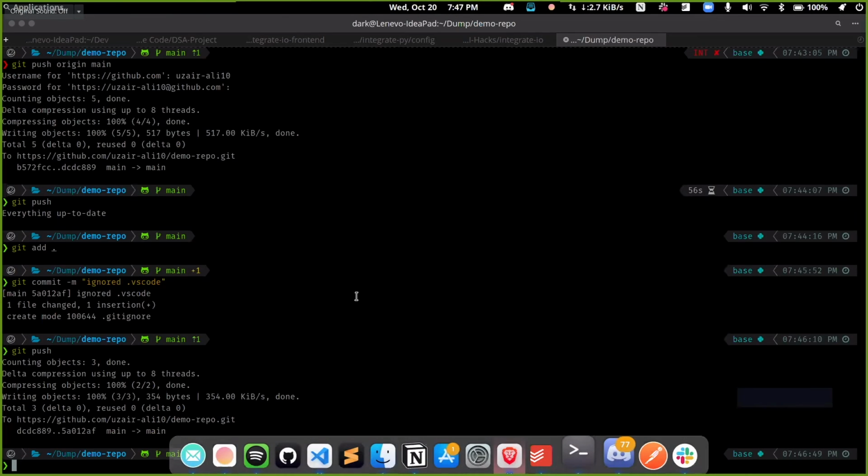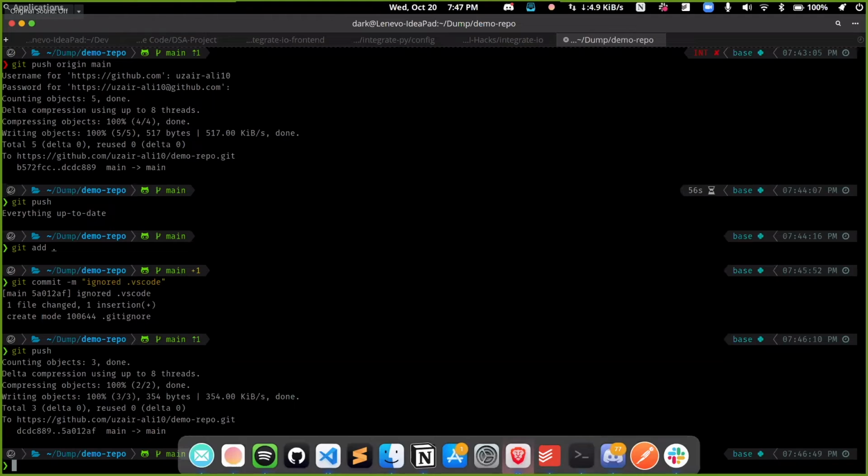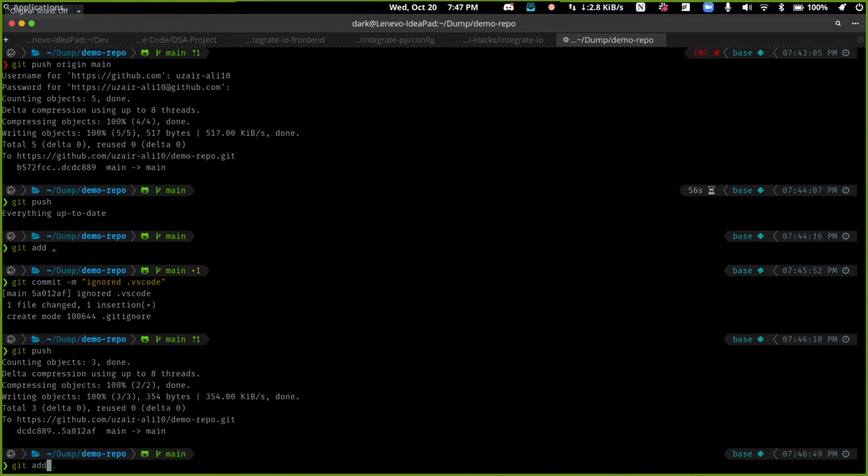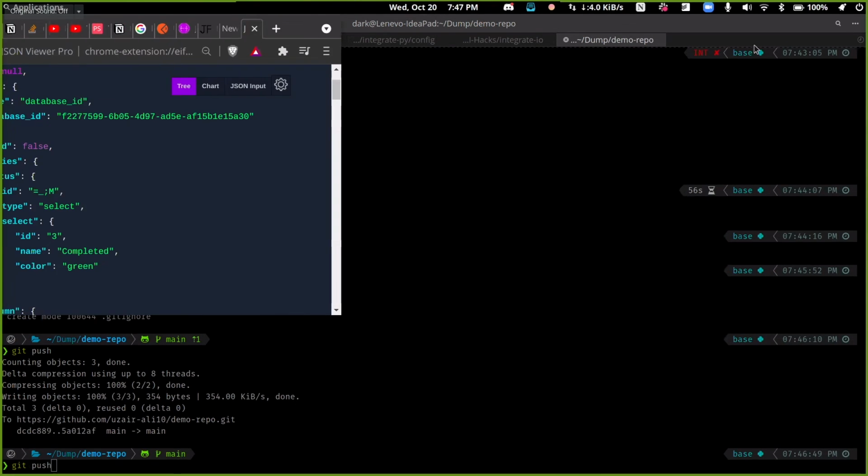Let me sum up. Once you make any changes, you have to do git add. After you have added things, you have to do git commit -m and the message you want to send, and then you have to do git push.